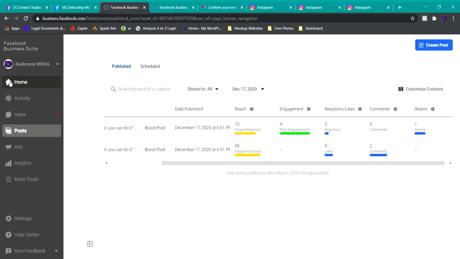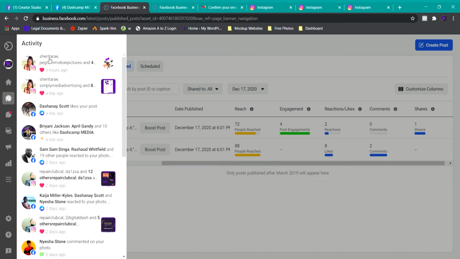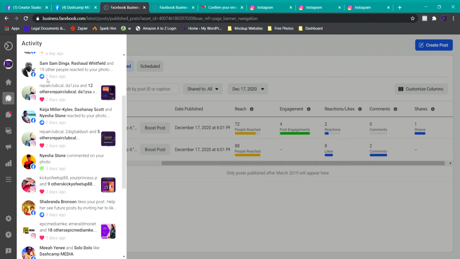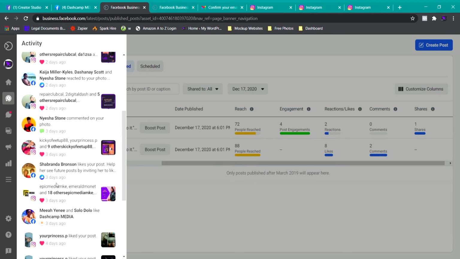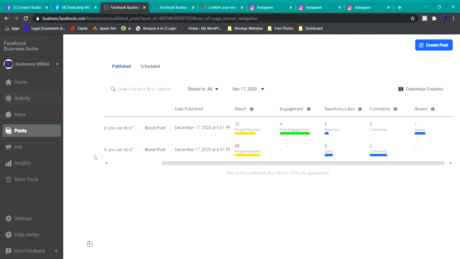Now, we're going to go to the activity tab. This tab here pretty much shows your current activities on Instagram and Facebook, mainly showing how people are interacting with your content currently. I like this because it's up to date and it shows you what's going on right now.